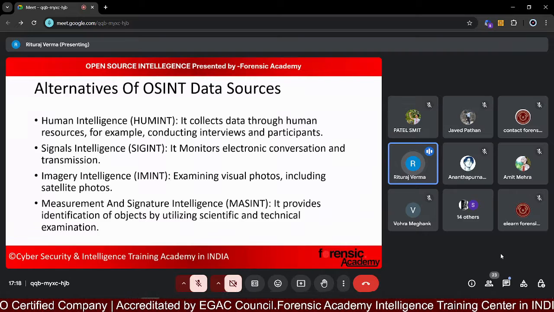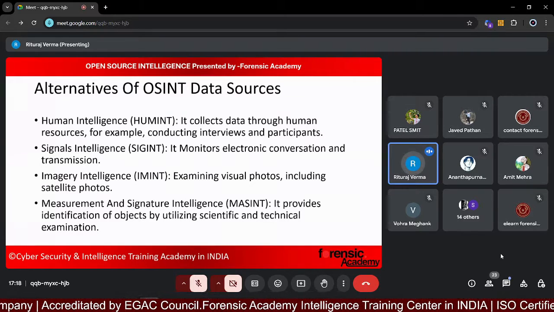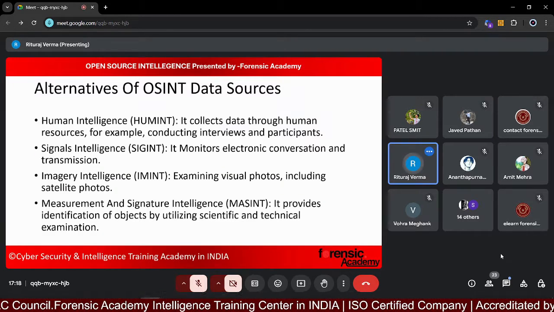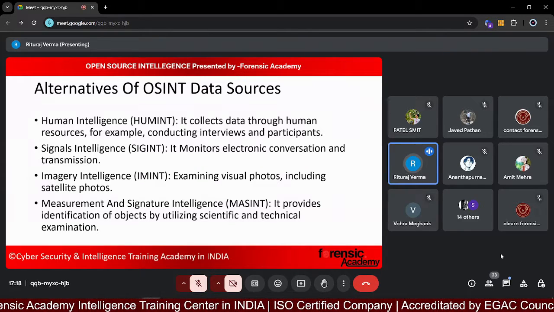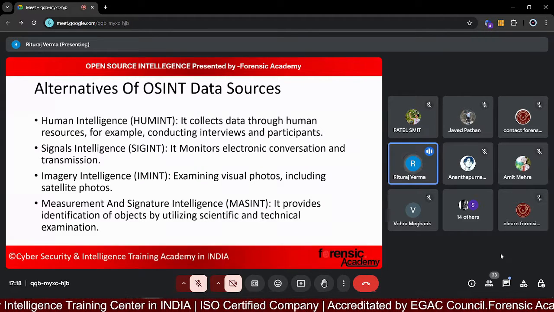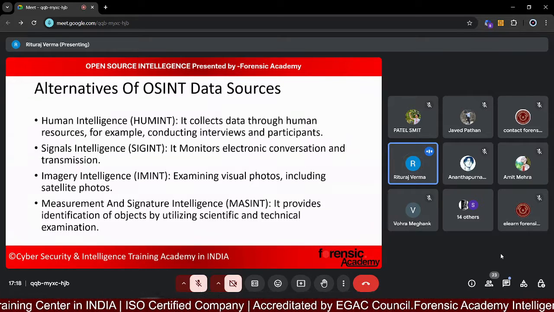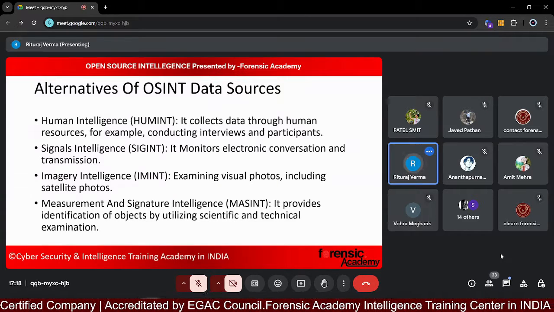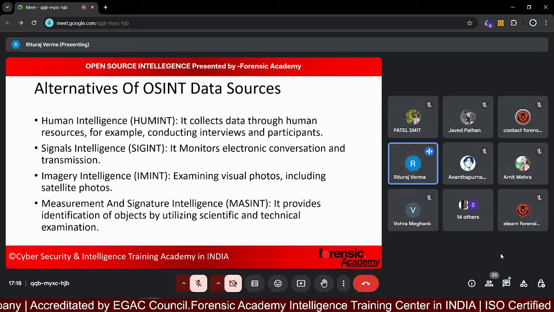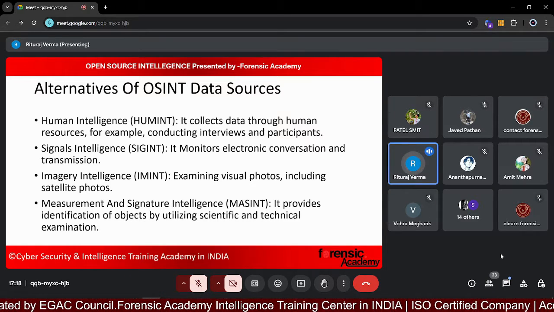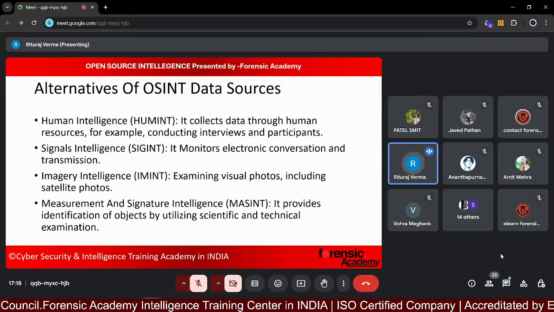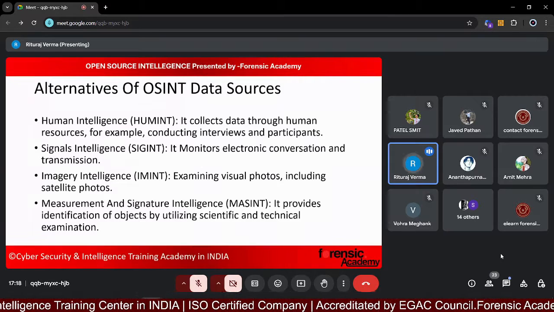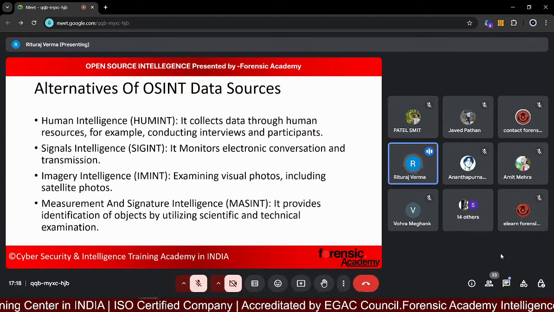And measurement and signature intelligence is used by scientists and mathematicians generally. They use it to uncover things, for example, let's say there was a nuclear blast. They will see the clip of the nuclear blast and calculate how much area that blast has covered, how much impact it might have made, and how much radiation it might have spread through the area. So that is what MASINT is all about.